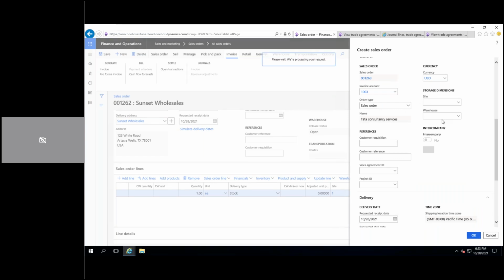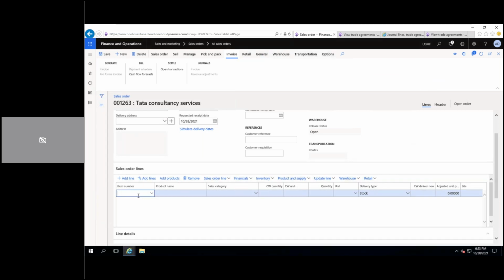I have not mapped site and warehouse. The best practice is you can map there also. WM1, I have mapped. Now if you verify, it is coming 500. So as I told you, site and warehouse should be mapped. Understood?